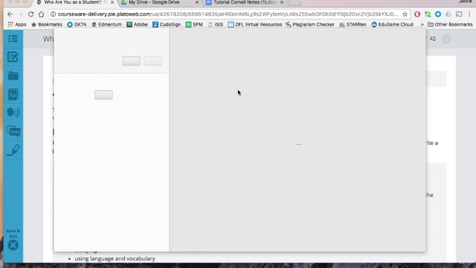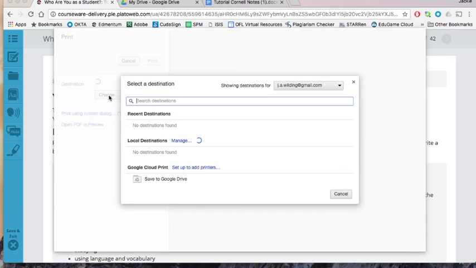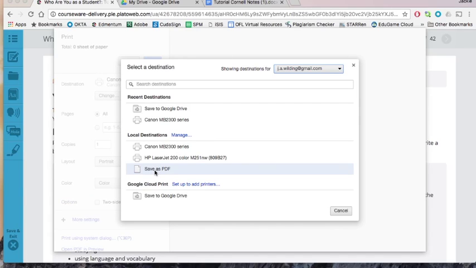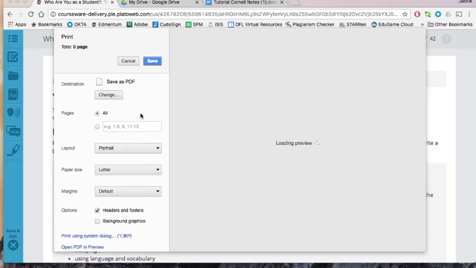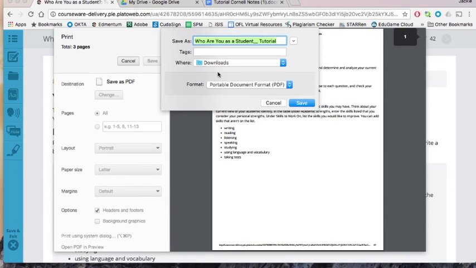Now, if you have a printer, you just want to change the destination. So normally it's going to give you the option to download to a printer and actually have it print, or you can choose to save as PDF. Then from here, you're just going to determine which folder you're going to save it into, and I recommend always saving all of your work into the same folder. So this is the Who Are You as a Student tutorial. I'm going to go ahead and save that to my downloads.